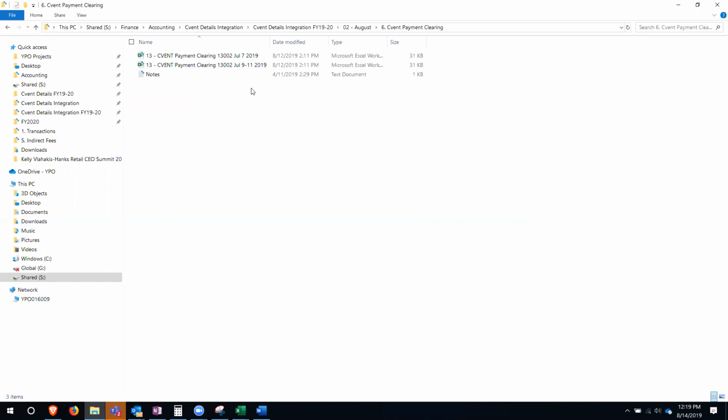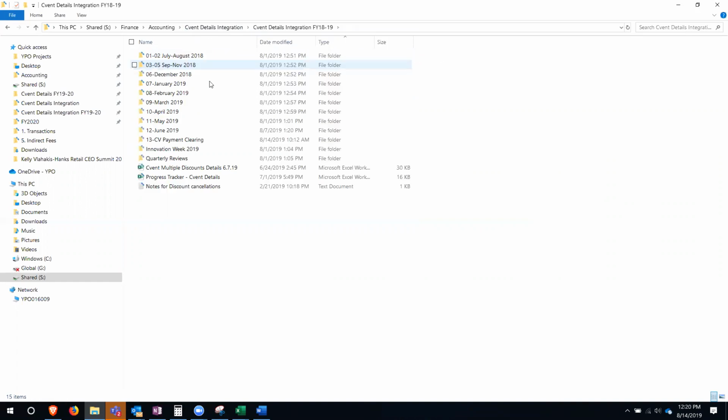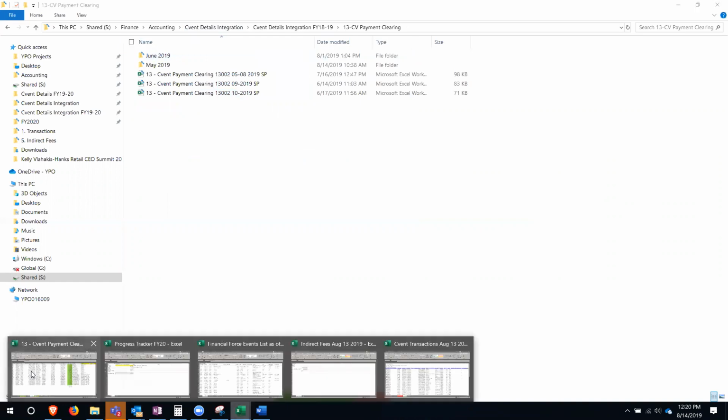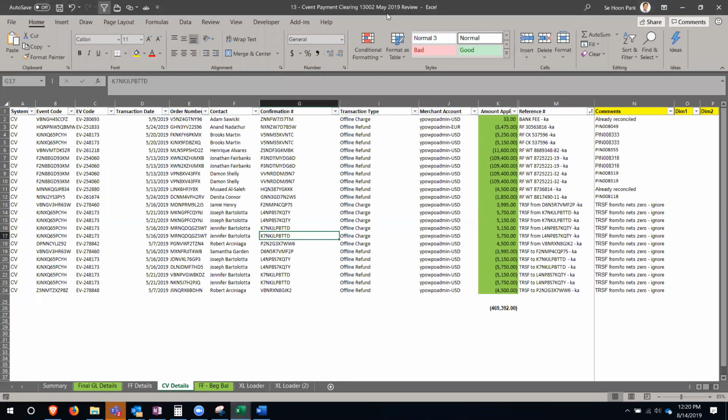All right. So Cvent payment clearing. Actually, let me go to a really old file from FY19. Oh, I already opened it. So this was my May monthly review. I'm just going to show you the monthly review because it shows you everything for May, and I can show you what it looks like. So when you run your Cvent payment clearing report from Cvent, it's going to give you this report. This is a monthly report. That's why it shows so many, but usually it's just like one or two, just like discounts.